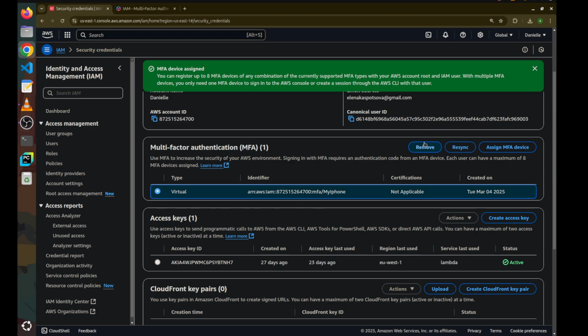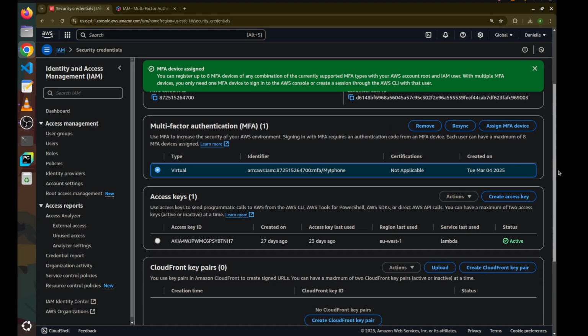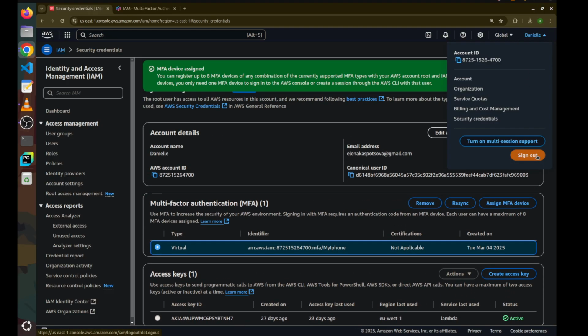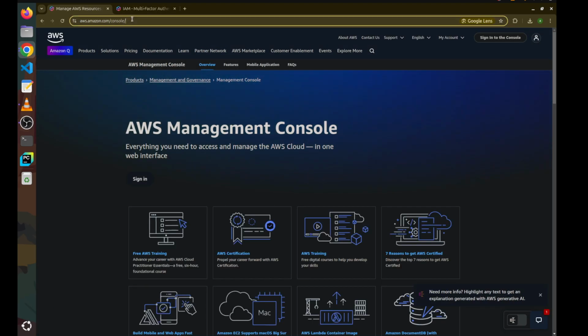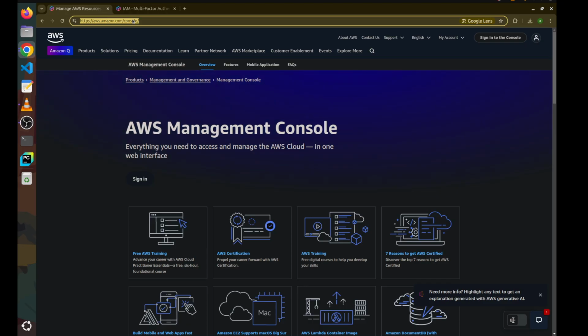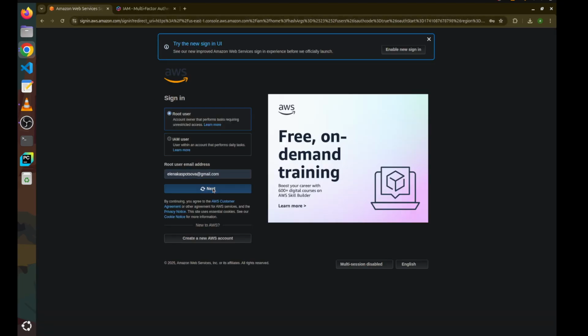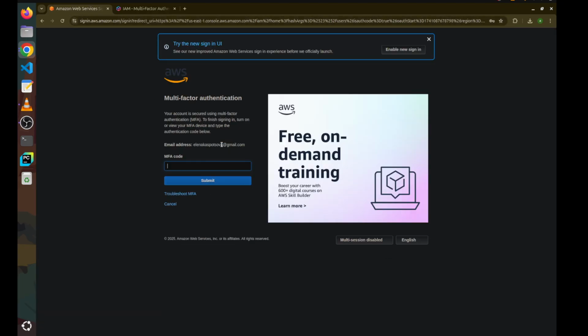Now, you may be wondering how to use MFA effectively. To illustrate this, let's log out of AWS and then log back in. I will use my username and password to access my account. After a successful login attempt, an MFA code will be required. So, I open the Authenticator app, input the displayed code, and then hit Submit. This step allows me to log in securely.